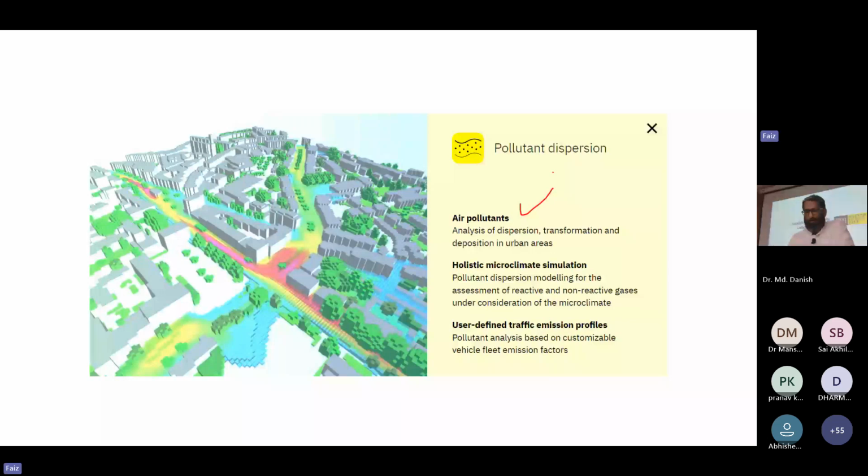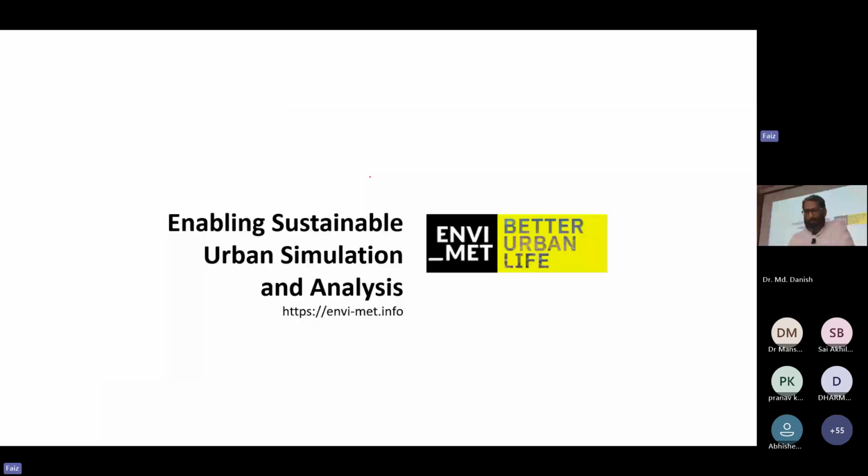Okay, so there are two things that we should explore. One is ENVI-met info. Normally we go to envimet.com. ENVImet.com is where we have the tool. We'll do this after maybe a 10 minute break, but let me finish this theory part.